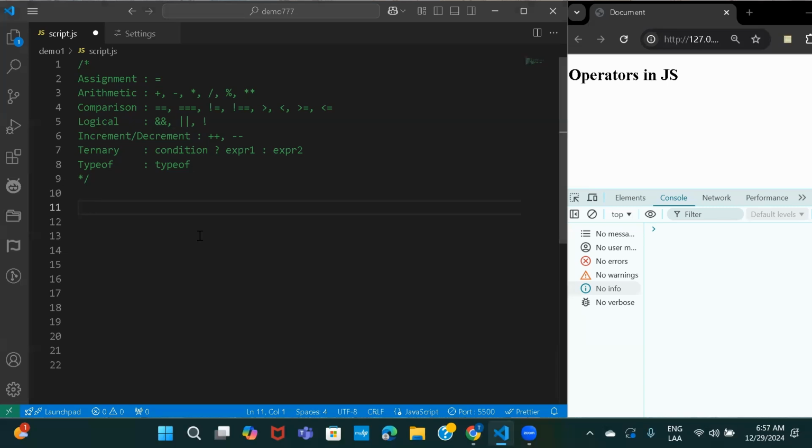Let's understand what operators in JavaScript are. By definition, operators are symbols that allow us to perform any sort of operations or actions on data. And these are the types of operators available in JavaScript, or in fact in any other programming language as well. So let's go over these one by one, and we'll do some examples and check out the results.